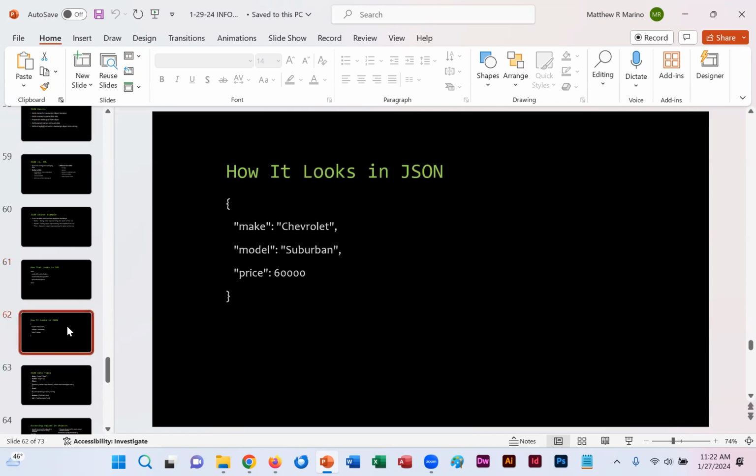And then for the JSON example, you would have title here and then a book title. And then you would have author here instead of model and whoever the author is. And you would keep price and put whatever the price of the book would be.